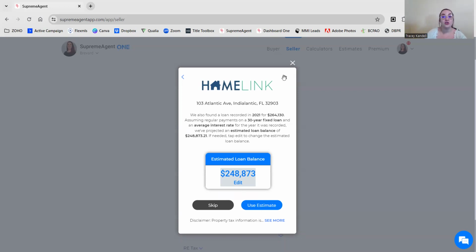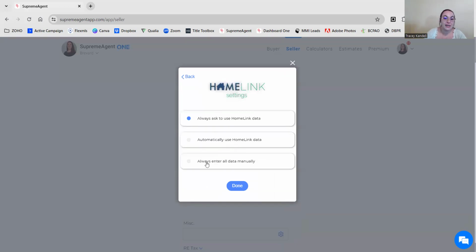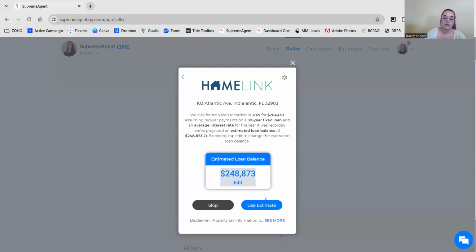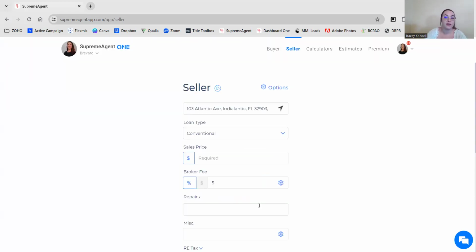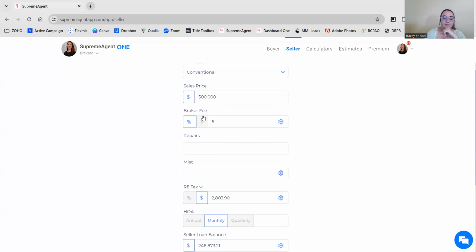But if you wanted to adjust things to make the number more accurate, you can hit our gear right here, right? Gear is for settings, and you can enter the data manually. That's where you can say like 15-year term and all those other things. But for the sake of our quote, again, it's close enough. I'm going to use it for the estimate. So our sales price, I am just going to keep it at 500, keep things nice and clean.